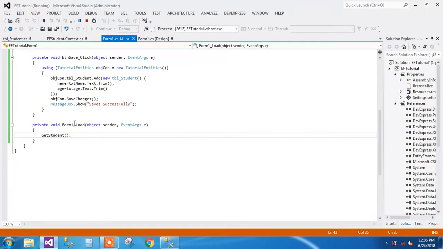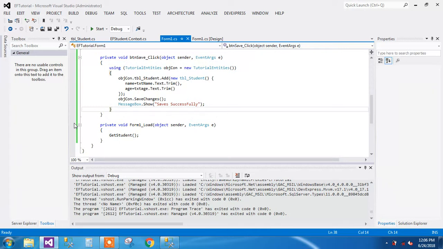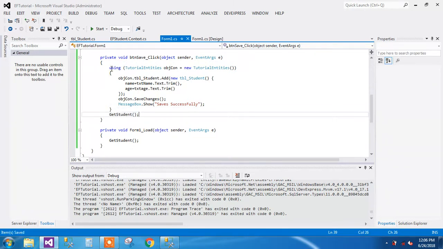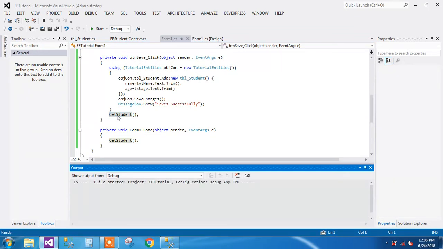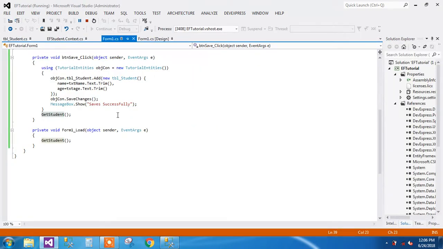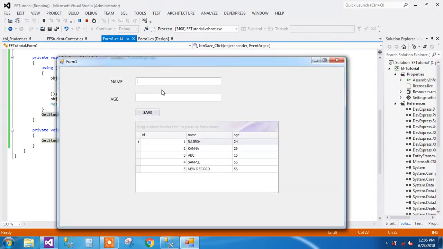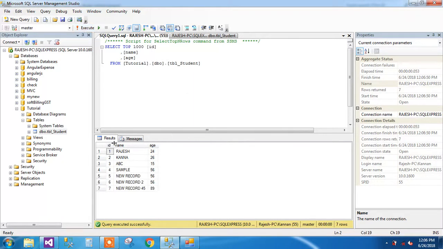So for that I'm going to call this function after this also. So when we add a record, we bind the grid also. Now let's see how it works. See our new record. Now I'm going to show a new record, 256. See, the speed is more. Check the age. Click. See, there are 7 records. So I show my DB also. See, there are 7 records.